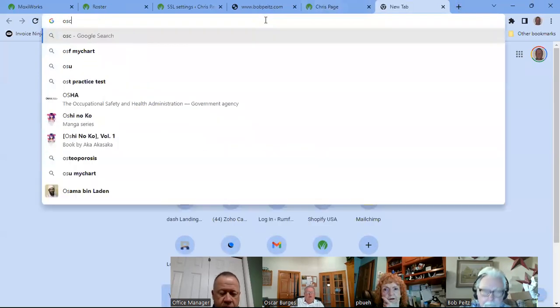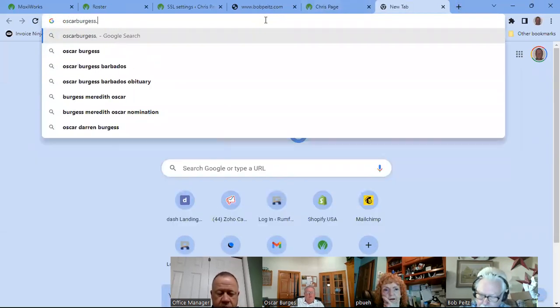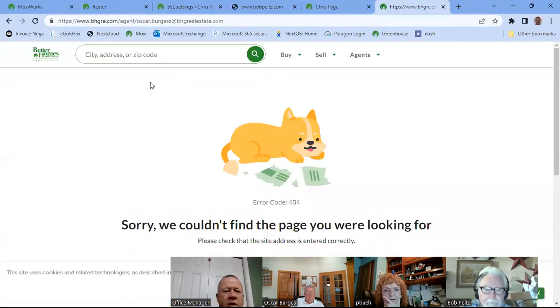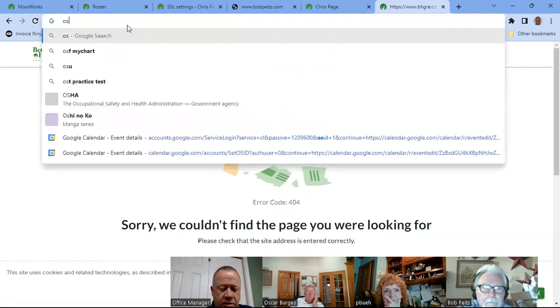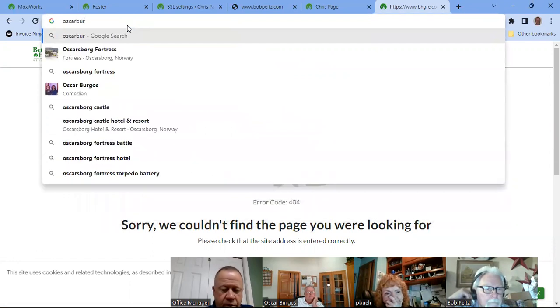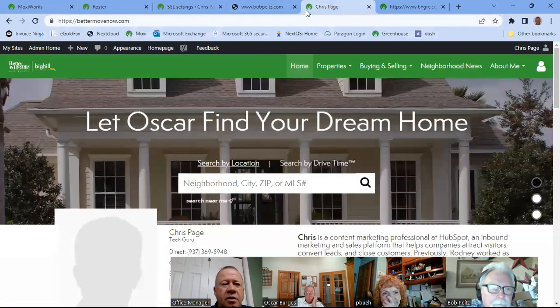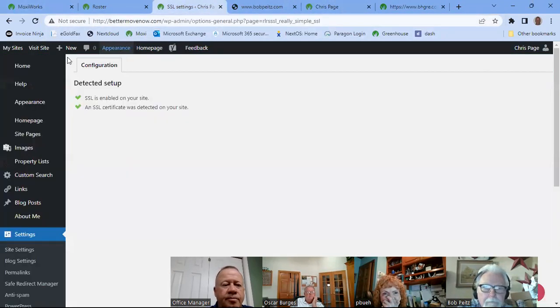secure. OscarBurgess.com. No, it's not. It's pointing to the old Zap style website. So let's see, Oscar Burgess. What is that? Bear with me.